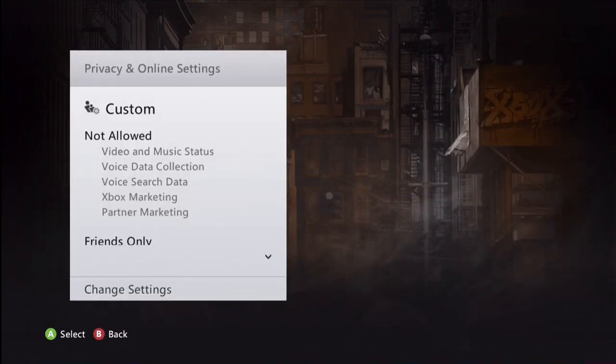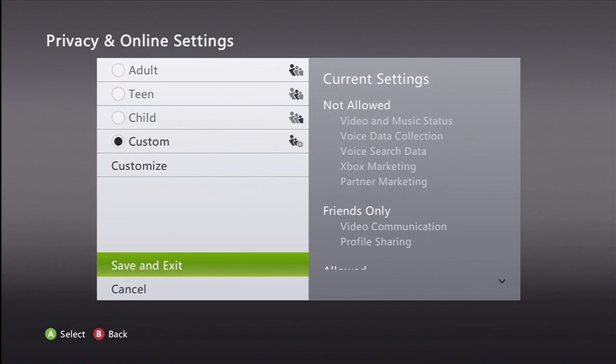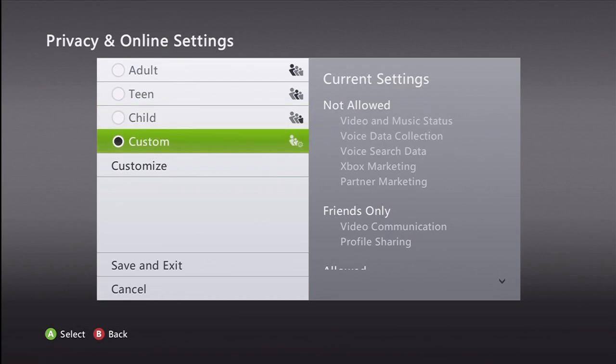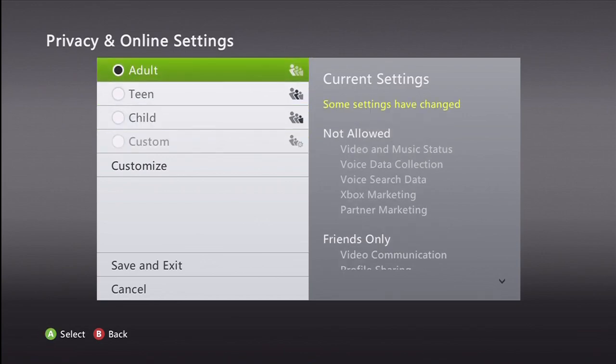When you're in Privacy and Online Settings, there are a couple things you should take a look at. There are three preset configurations you can use: Adult, Teen, and Child, or you can make your own custom one. So let's go ahead and set it to Adult for the moment, and then we're going to go into Customize so you can see exactly what we're looking at.